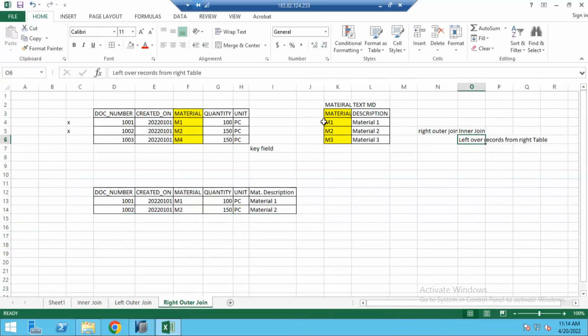Now what happened? This M1 is matching with M1. M2 from the right table is matching with M2. And what happened to M3? Is M3 from the right table matching with any record from the left-hand table? No, right? So whichever records are not mapped with the left table will also come into my output. Here material 3 comes into the picture. And since material 3 is coming from the right side table, the columns coming from the left table will all be filled with null.